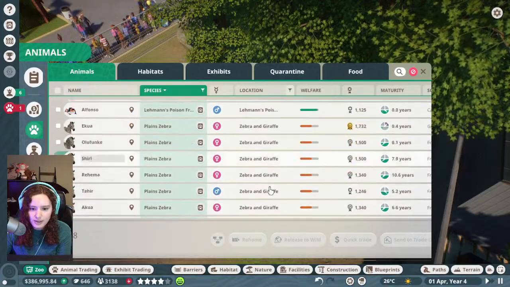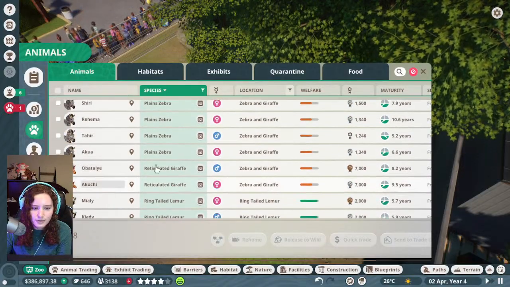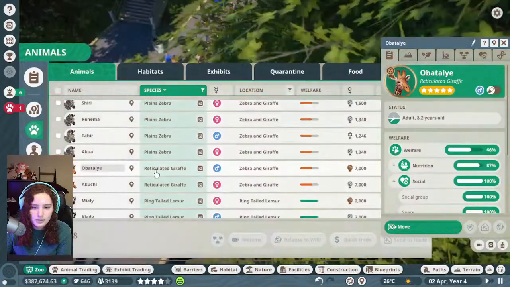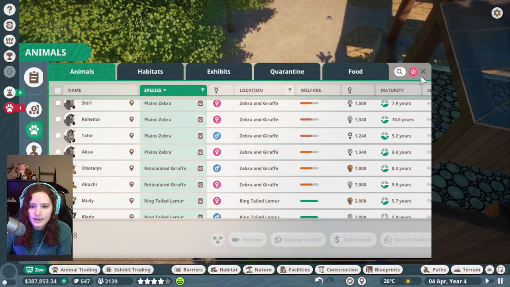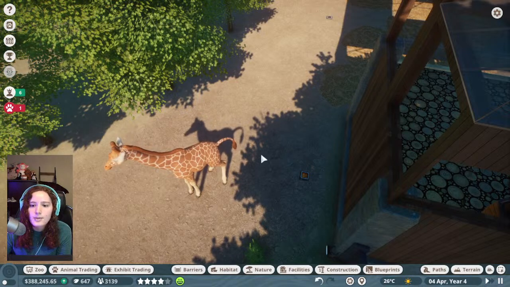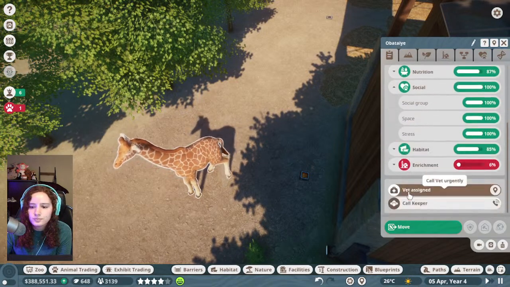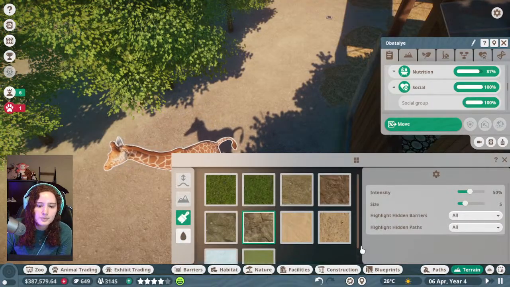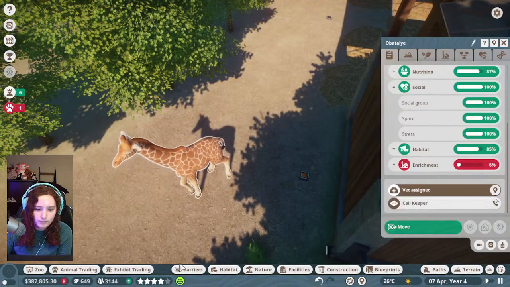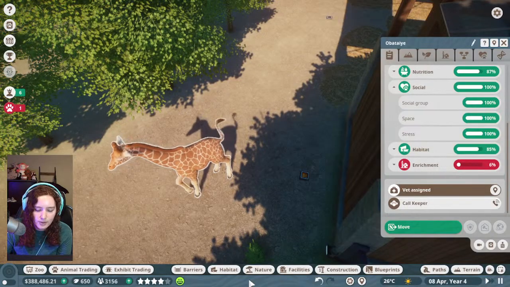So let's now check on the zebras and giraffes. Let's go look at these guys. Let's do the giraffes first. They're sad. Why are they sad? They have no toys. They have nothing to do. And that's just boring, especially being in a zoo.